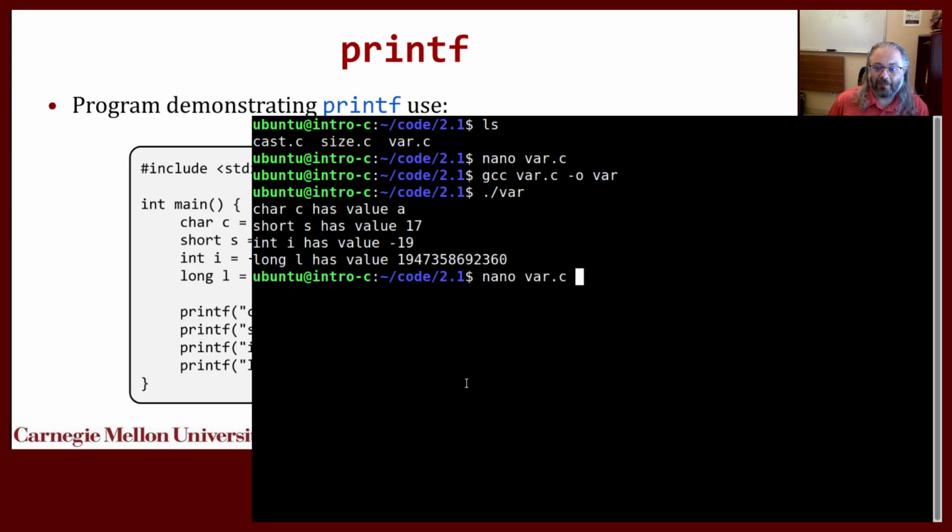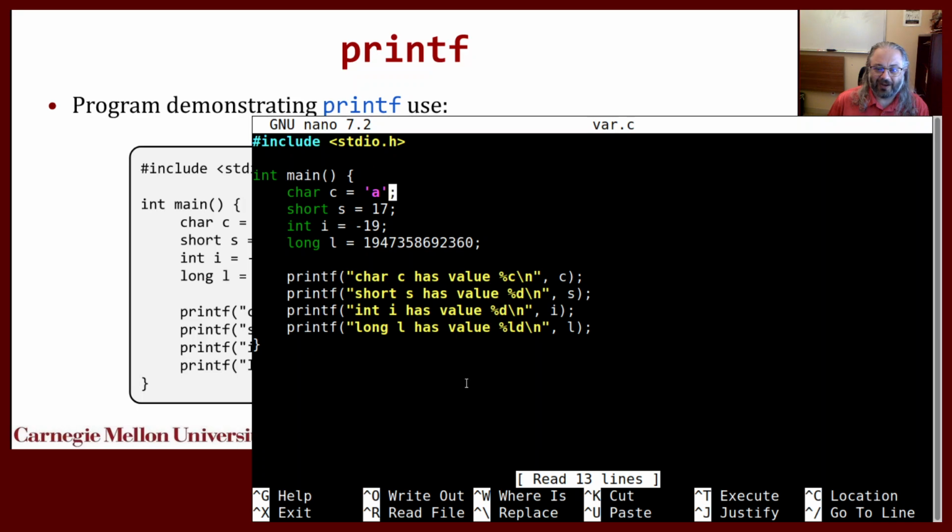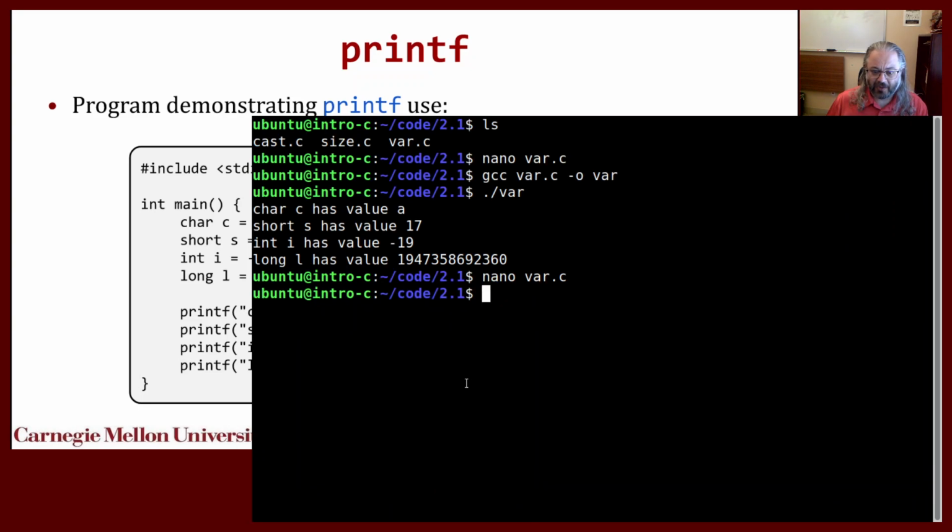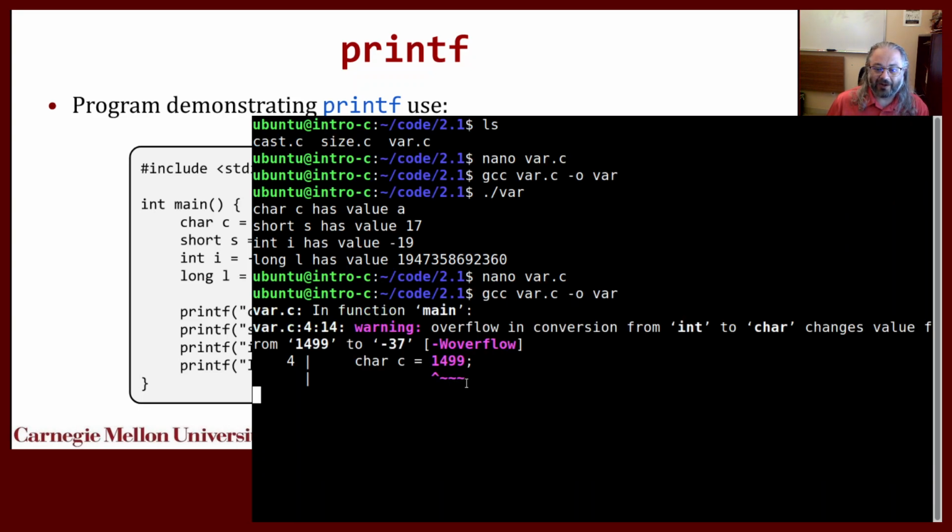We can go and modify some of these, and for example, we can look at the prior example that I mentioned. What if we give a way too large value for the character C, and then ask printf to print it? We can see what happens. We can compile this, and like I said, this gives us a warning, and it tells us there's overflow, and this changes the value from 1499 to minus 37. This is what I mentioned earlier. But it still works. It's just a warning. It's not a failure to compile, it's actually compiling.